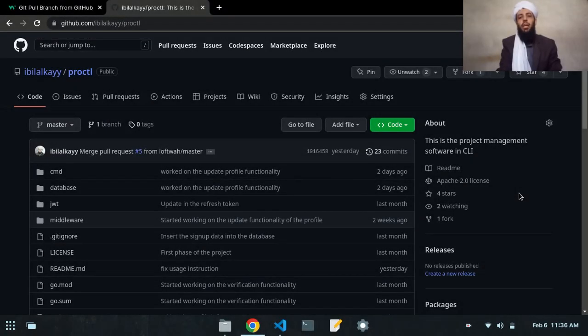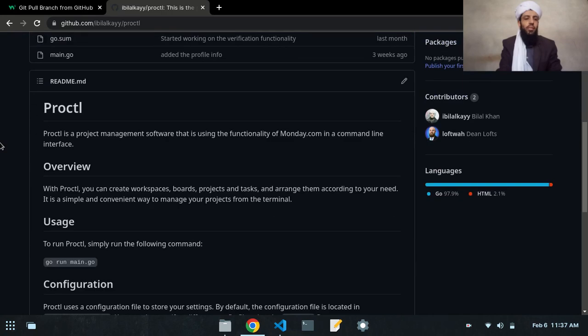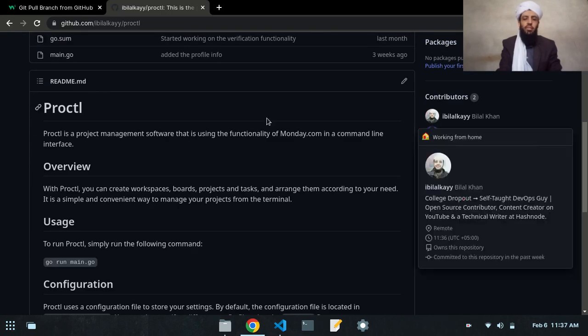Hey friends, my name is Bilal Khan and today I am going to work on updating the user data in this proctl project. But before working on this, let me just show you, as you can see here, that I am currently present in the proctl repository, and inside this repository, this is the readme file that Dean has updated.